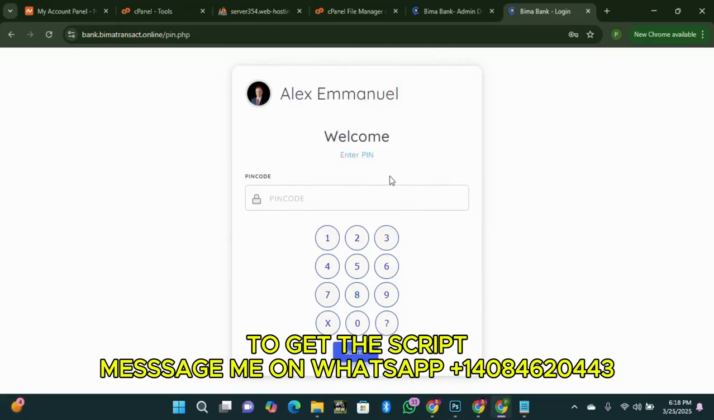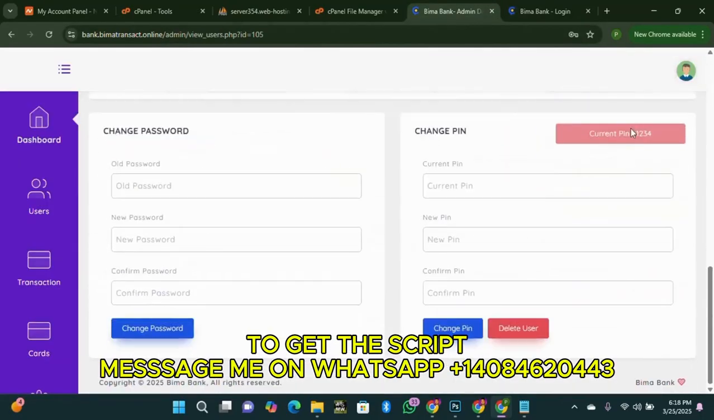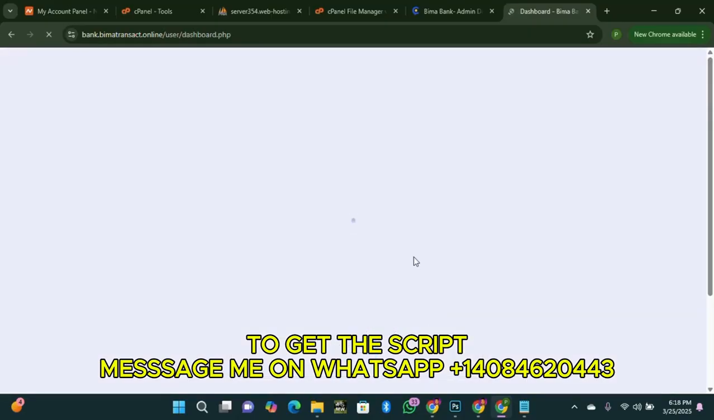Now it asks us for the pin. It was referring to this pin right here. If you don't know this pin, you can't log in, so you have to provide the pin. This thing randomizes the pin, so once you press, you randomize the number. So one, two, three, and four. Then you submit. This is a very good system.